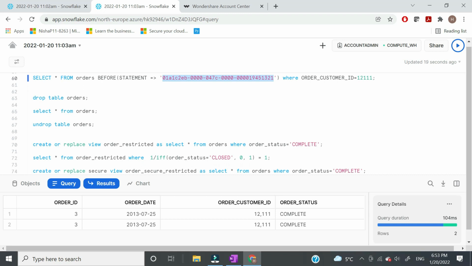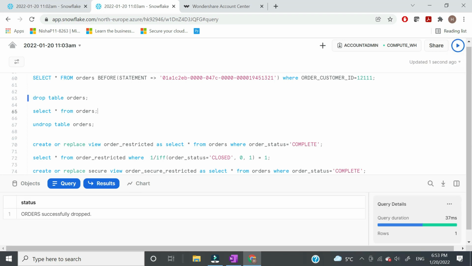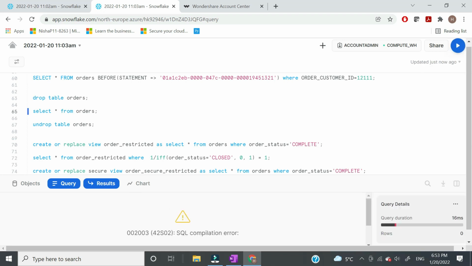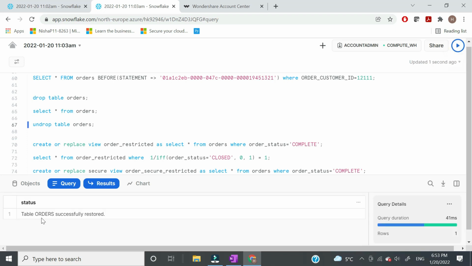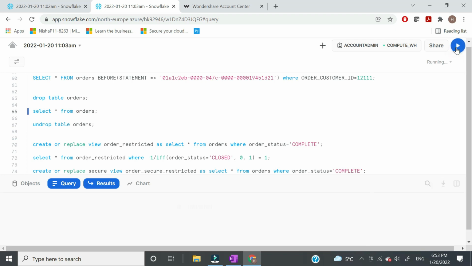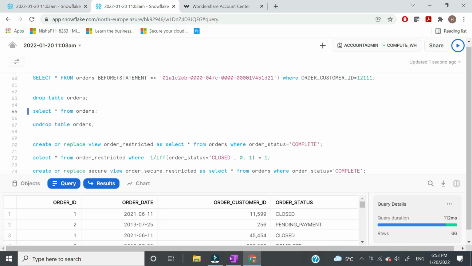Now let's see how drop and undrop will work. So let's say we have dropped the whole table, and when we select the orders table, it will say the table is not there, compilation error, right? The data has not been found. Now what we can do, we can undrop the table. See, the table has successfully restored, and now if we see the records, it will show us all the records. Okay, so this is how time travel works.